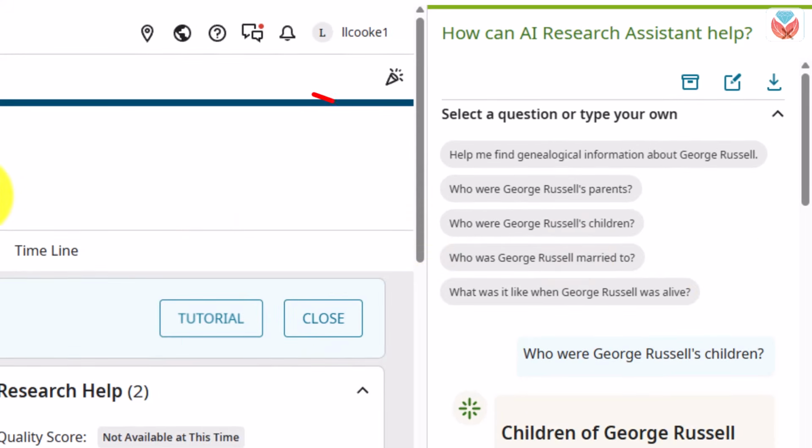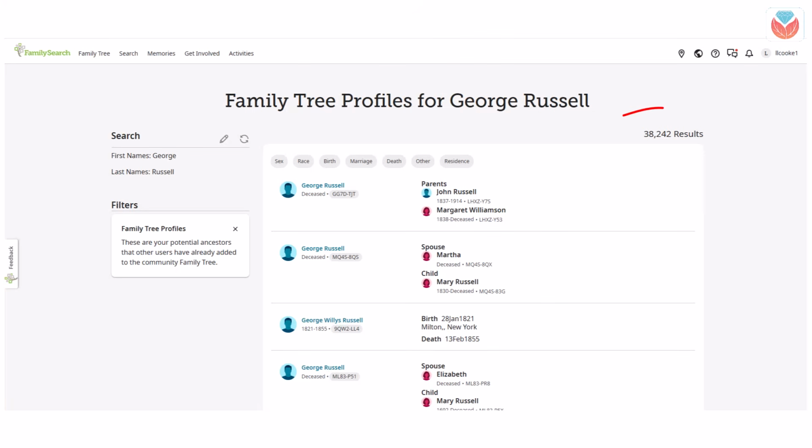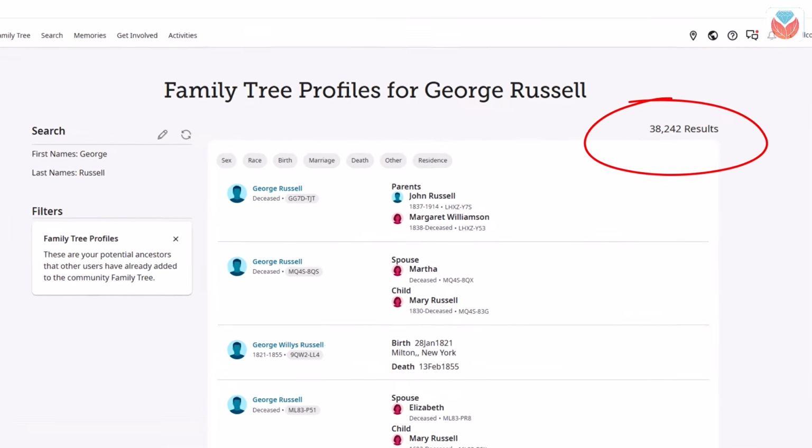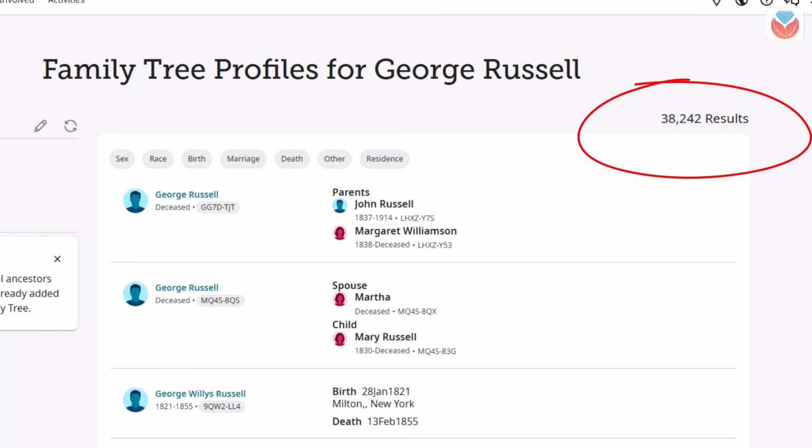Things like, help me find genealogical information about George Russell. Who were George Russell's parents? Who were George Russell's children? And so on. Using this approach really helps you avoid some potential disasters. Because the thing is, there are a lot of George Russells in the family tree at FamilySearch, and potentially there could be multiple people in my own family tree who have the name George Russell.